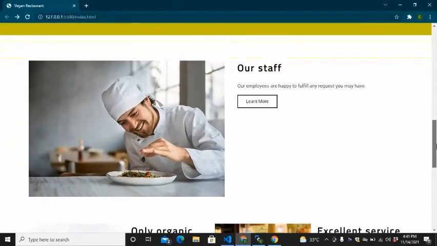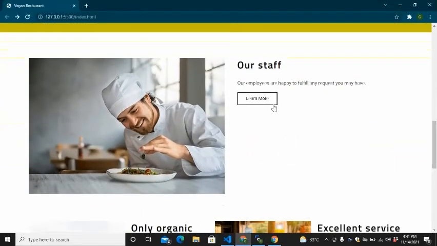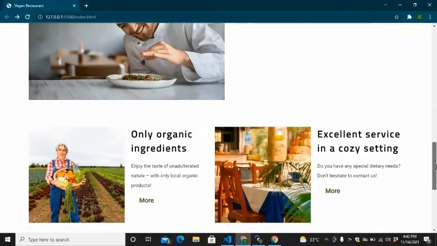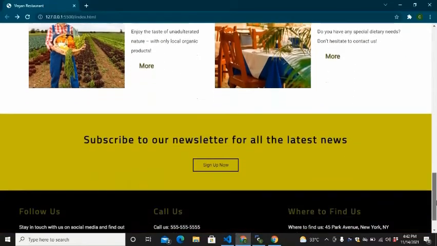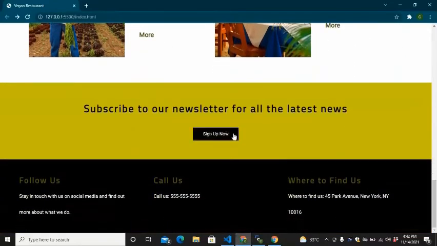Next, I created our staff section with an image of the chef. After multiple sections, I created a decent footer.